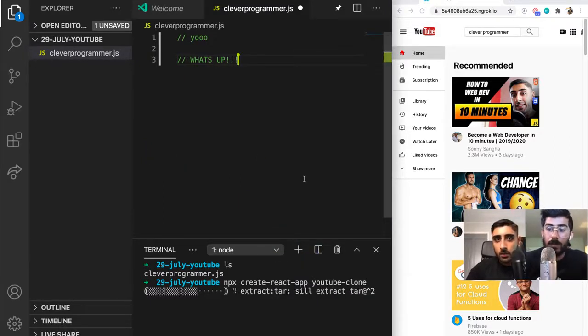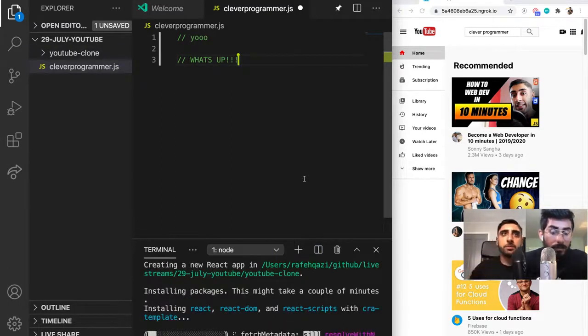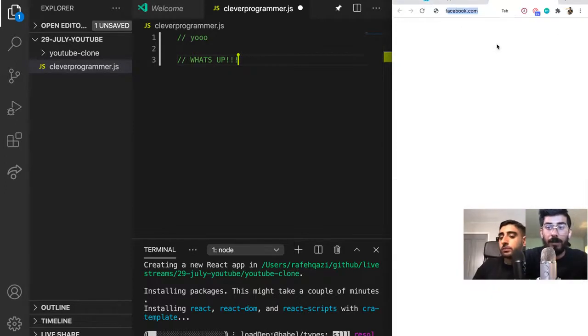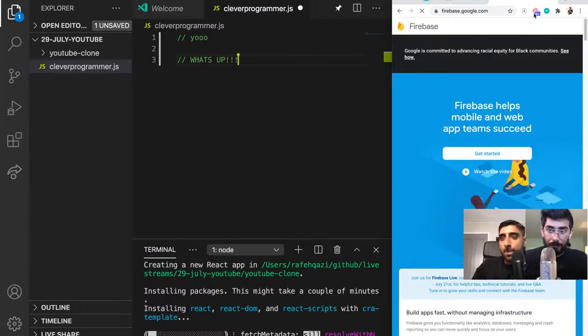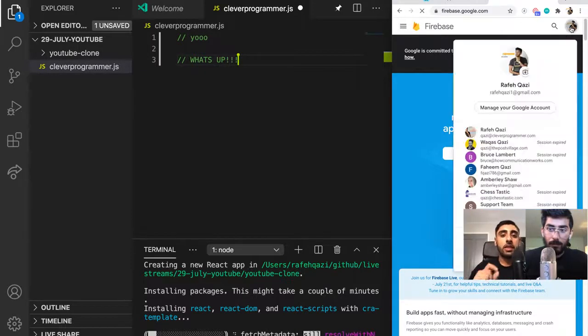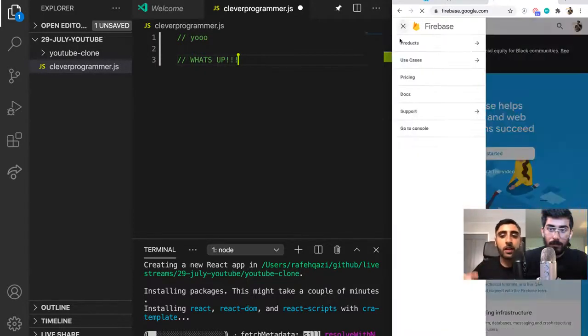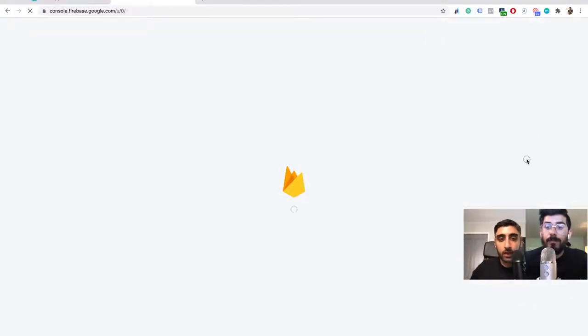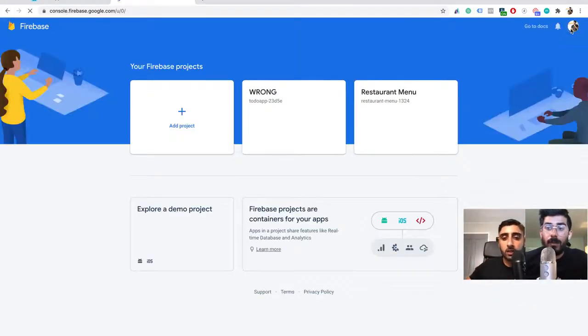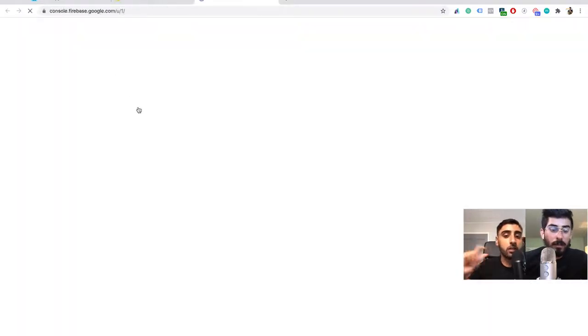Perfect. Yeah. And while that's getting set up, Kazi, let's go ahead and set up Firebase. Okay, so let's go over here, and we'll type in firebase.com. While we're loading that up, guys, Firebase is essentially a suite of tools provided by Google, and they allow you to do so many things, including having a database, authentication, and a bunch of other stuff, including hosting.